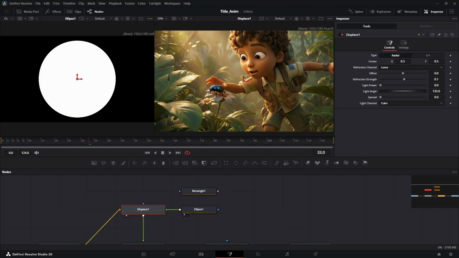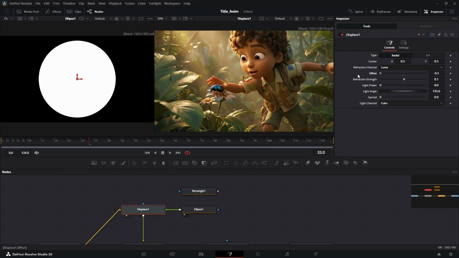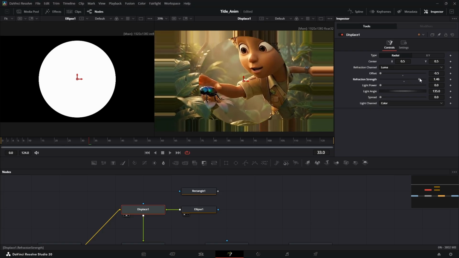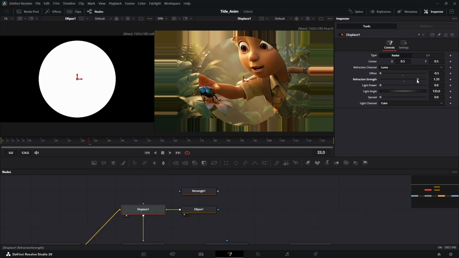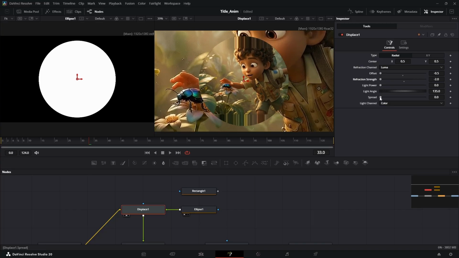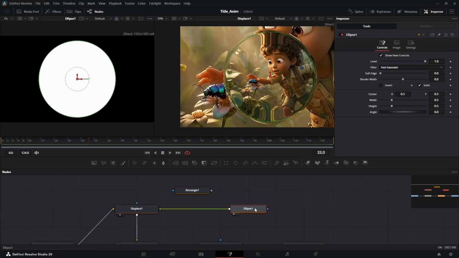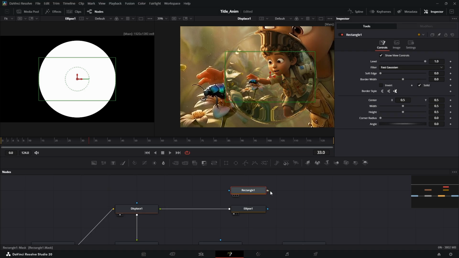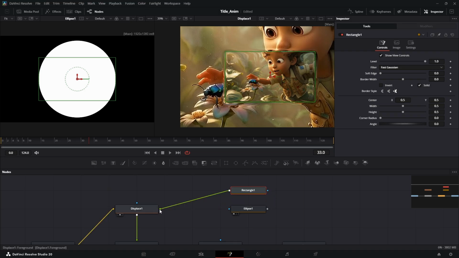Now go to the Displace node setting and adjust the offset and refraction strength. I'm keeping the offset around -0.5. To soften the edge of the glass, you can also play around with the spread value. This will give a nice glass effect around the connected shape. We can achieve the exact same result using the rectangle tool too. See, using the rectangle tool gives us the same result, but I'll stick with the ellipse tool for this tutorial for now.